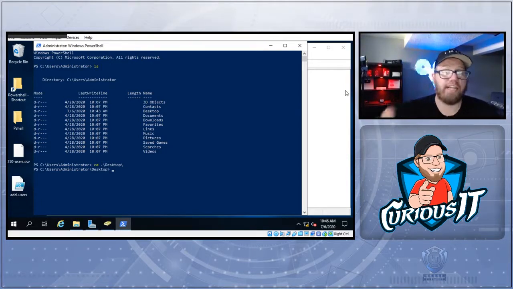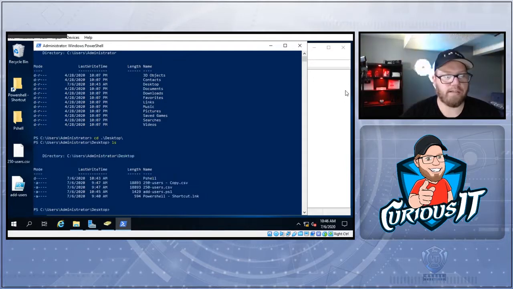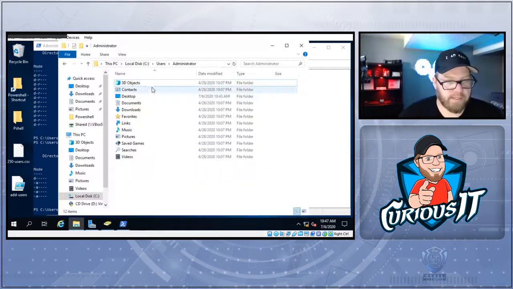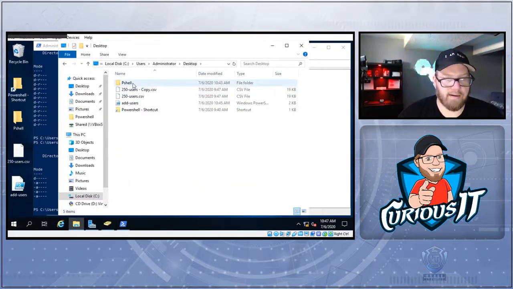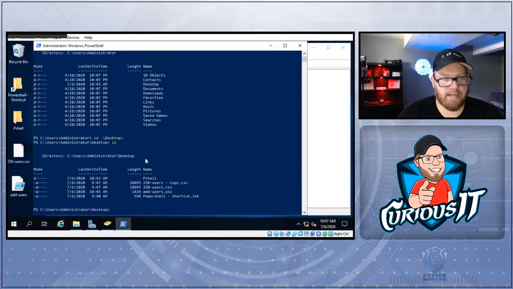Now we've changed directories to our desktop, and when we do ls, it's going to show us all the files and folders under our desktop. And we can go back to the GUI so you guys can see this. Again, here's our folders. This is just a shortcut that won't show up, but here's our folder, here's our files. And if we minimize that and go back to PowerShell, you can see it's the same thing.